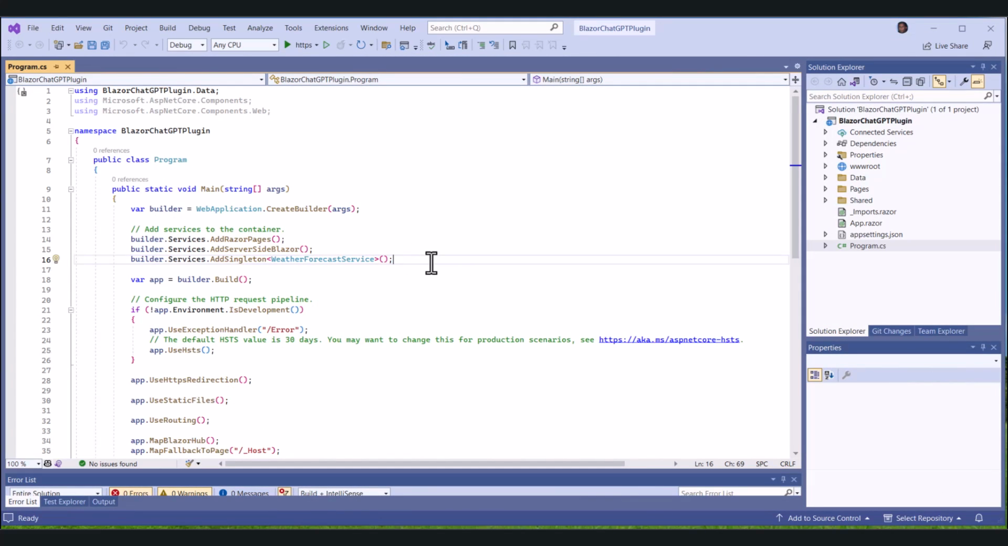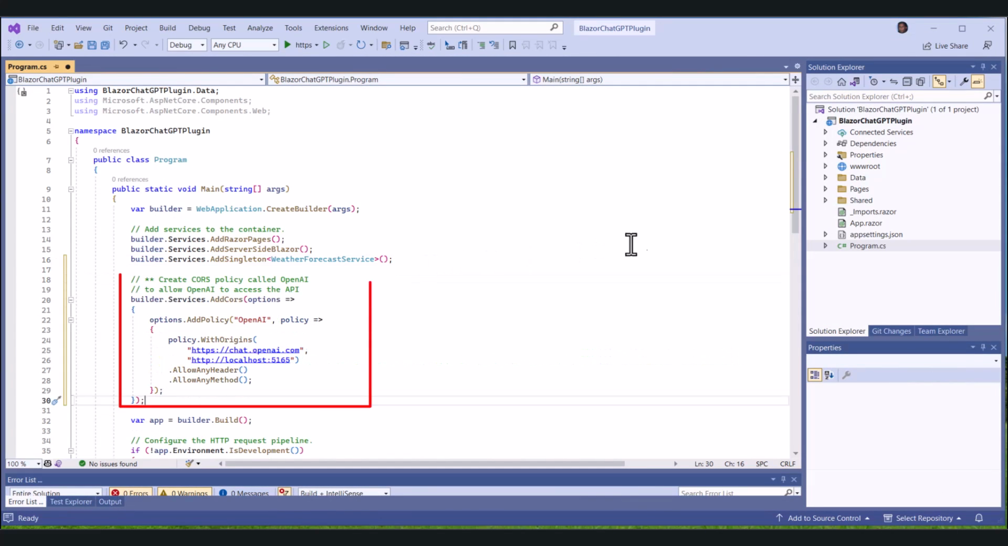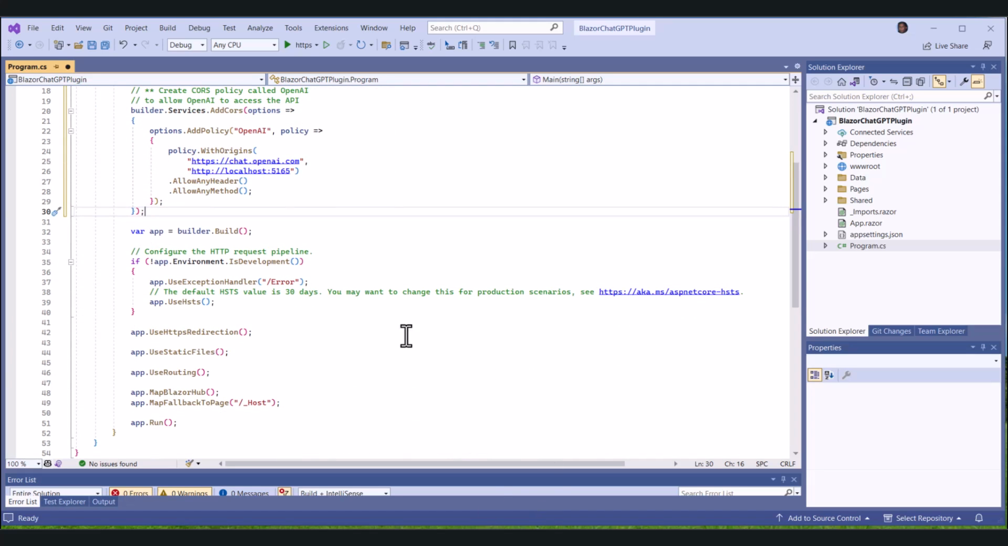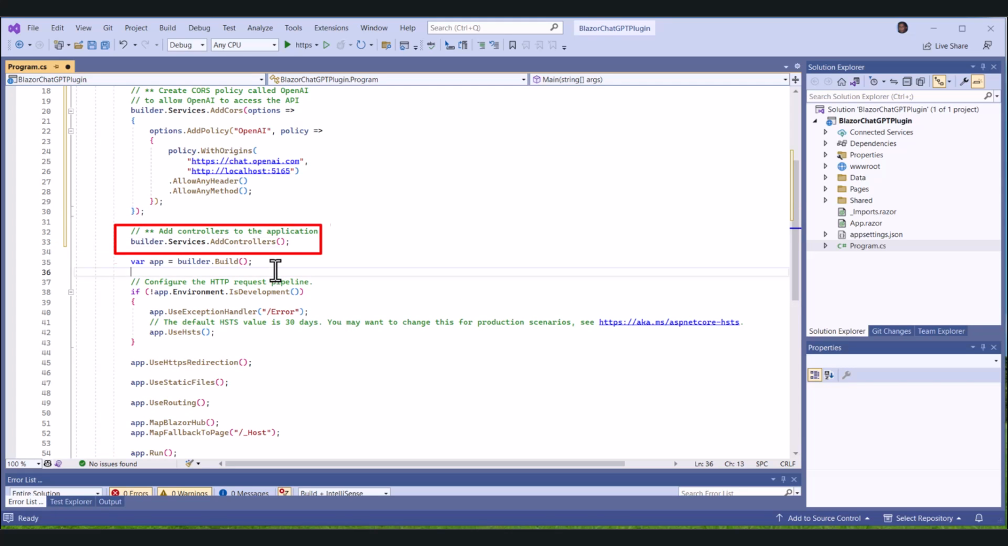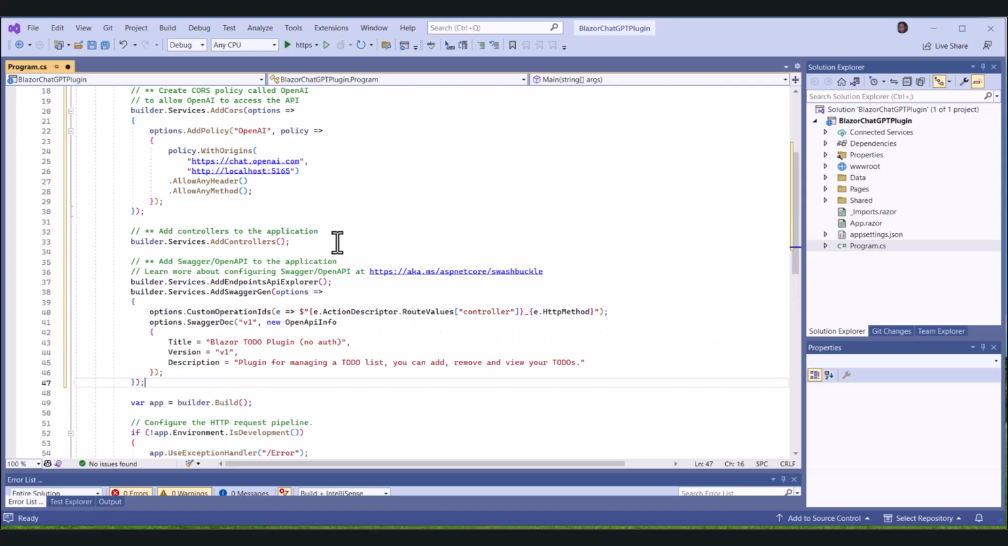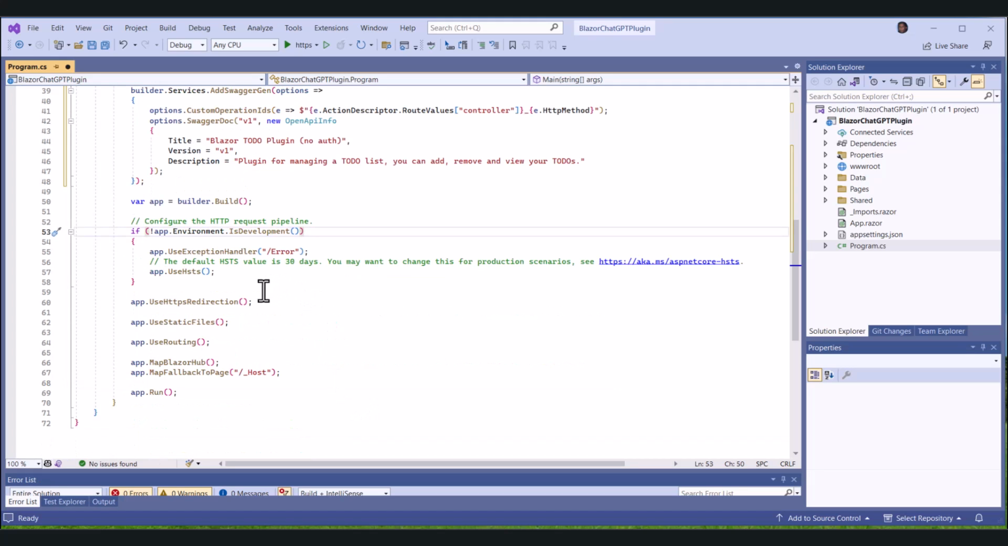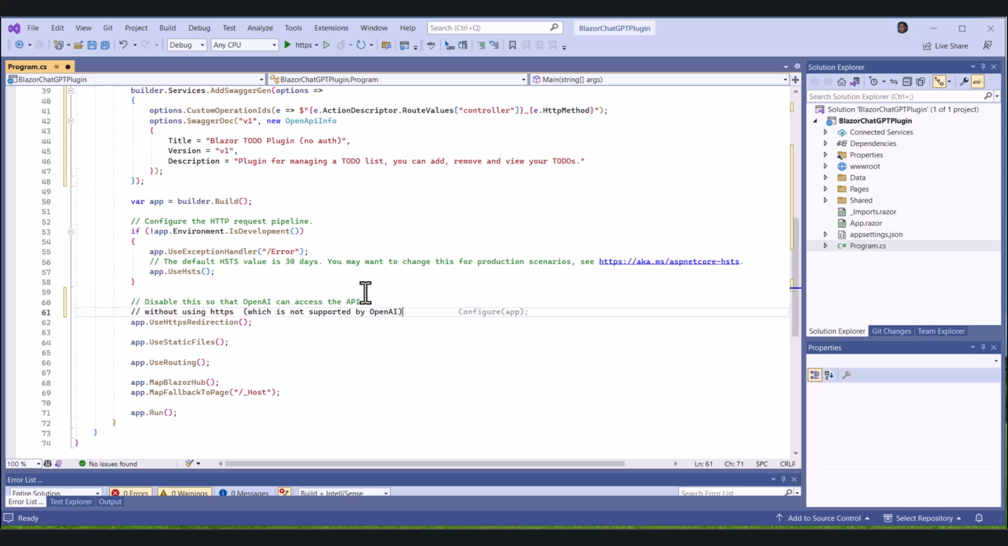The next step is to open up the program.cs file, and we'll first add the CORS policy to allow the OpenAI API to call into our project. And then we'll next add controllers. Next, we'll add the code for the Swagger generation. Now we will disable the HTTPS redirection, and that is because when debugging with OpenAI on localhost, it can't use HTTPS, and we don't want the redirection to happen.